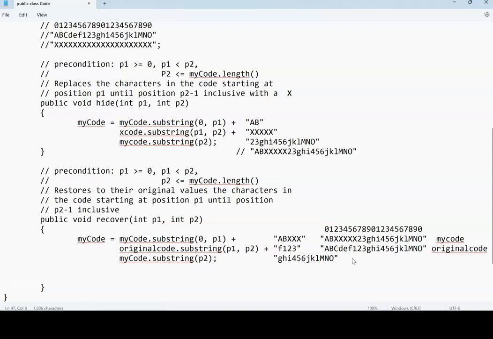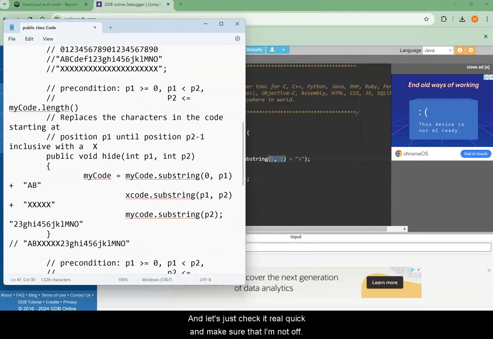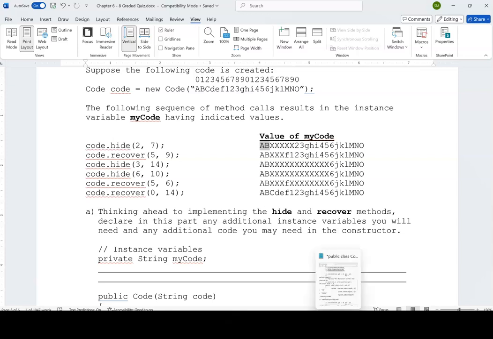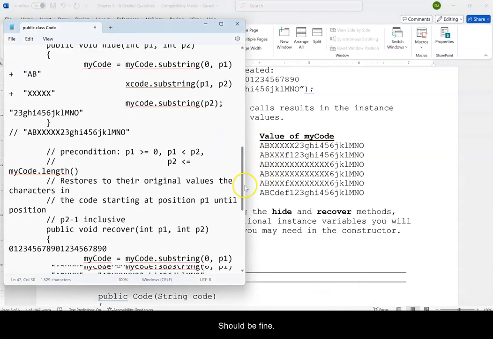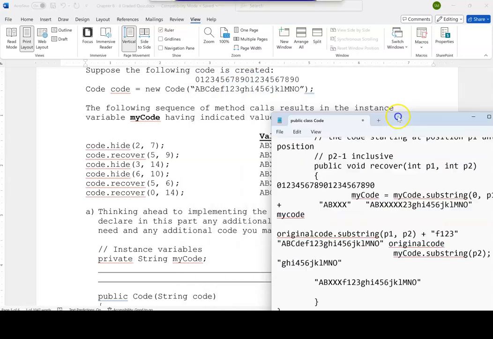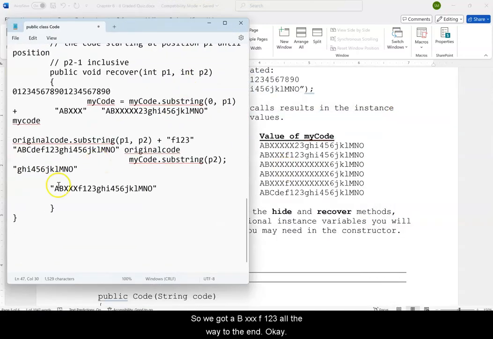it would be what? And let's just check it real quick and make sure that I'm not off. Should be fine. This is the recover. So we got A, B, X, X, X, F, 1, 2, 3, all the way to the end. Okay.